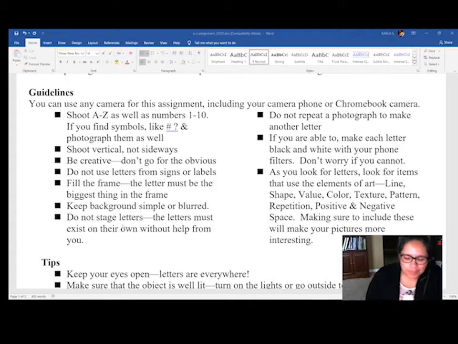Now, if you have to move something out of the way in order for a letter to work better, that's okay. I'm not going to know. But it's a lot more fun if you try to find the letters instead of try to make the letters. Okay, next. Don't repeat the same photograph twice. For example, the letter B also looks like the number 8, but you're not allowed to use the same photograph twice. If your phone or your Chromebook has the ability to turn your letters black and white, please do that. It's going to look a lot more uniform and easier to read if your letters are black and white.